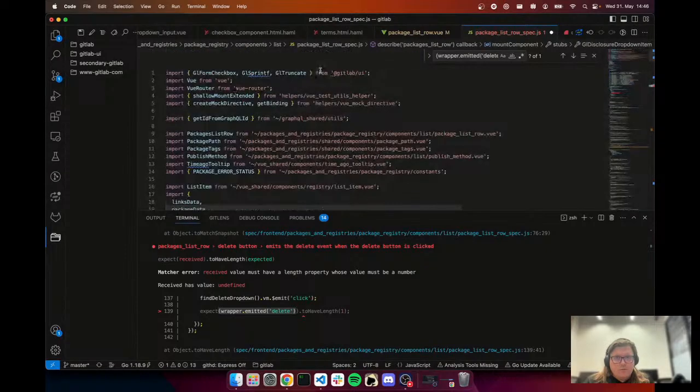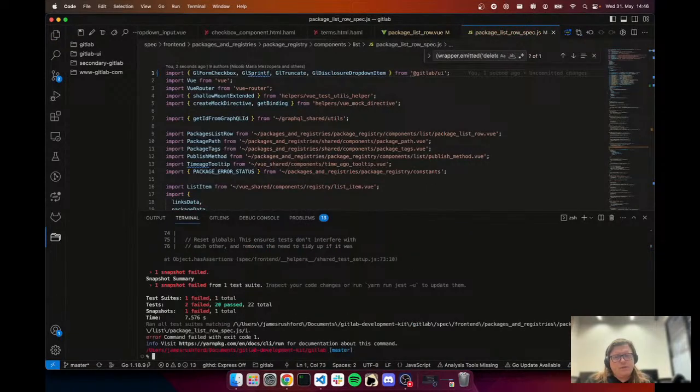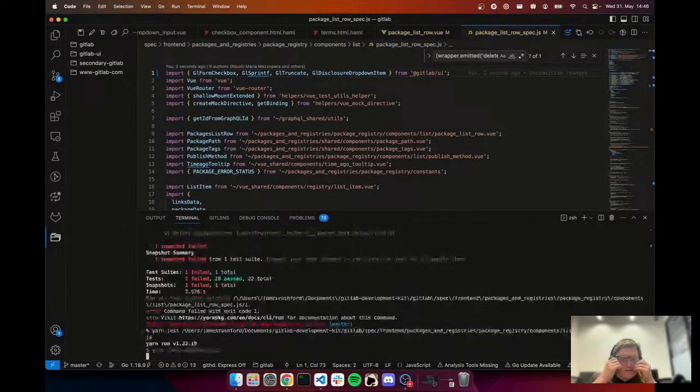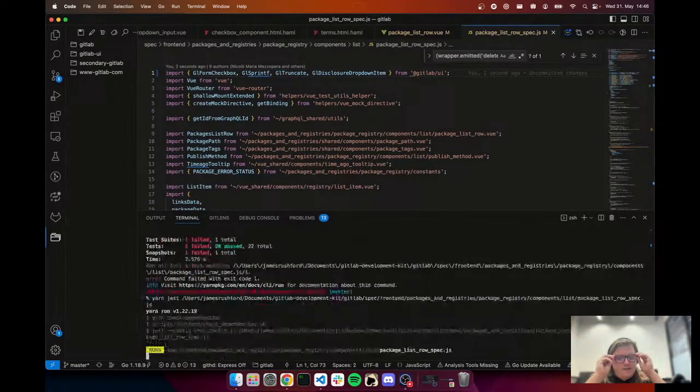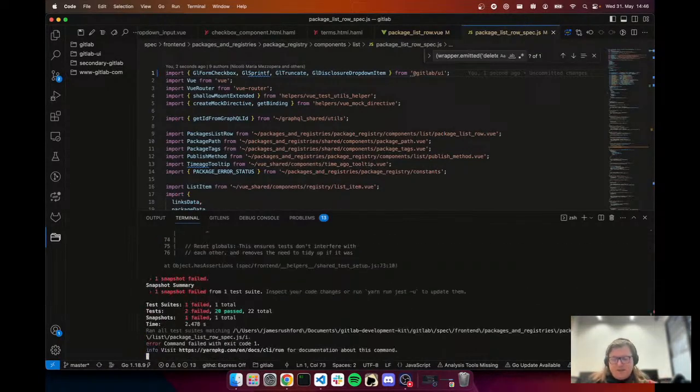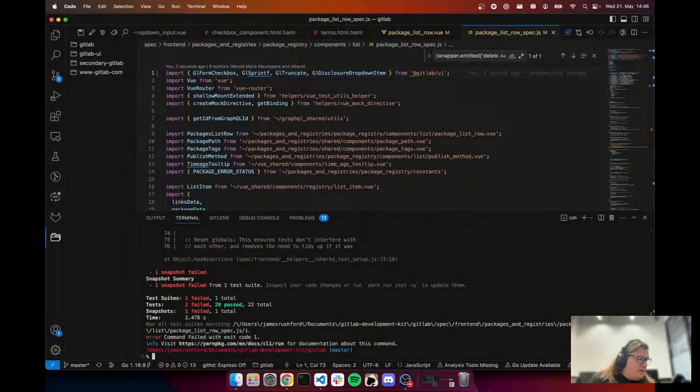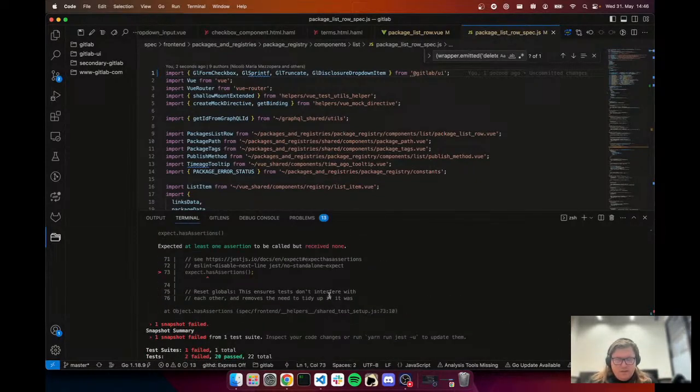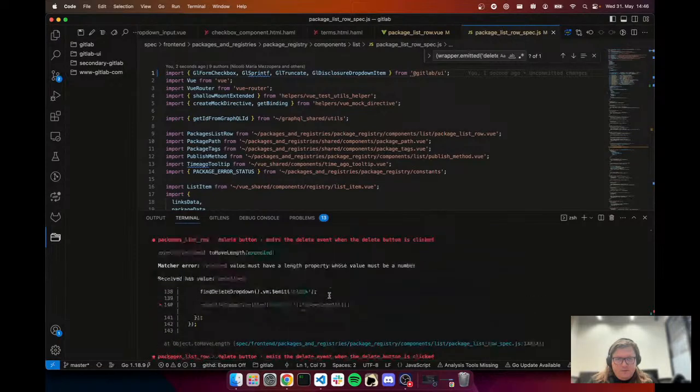And we'll pull it in from GitLab UI. Now we'll try again. What we need is for it to emit an action. So then we hear the action and we emit our delete. Okay. Still no.